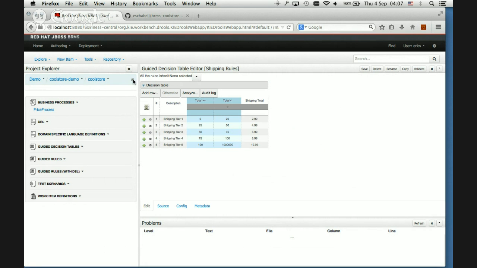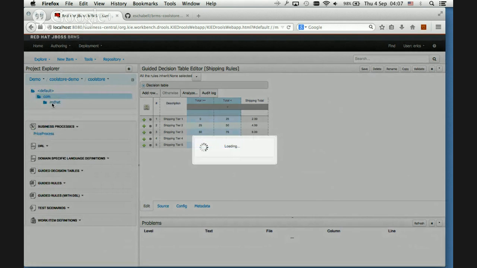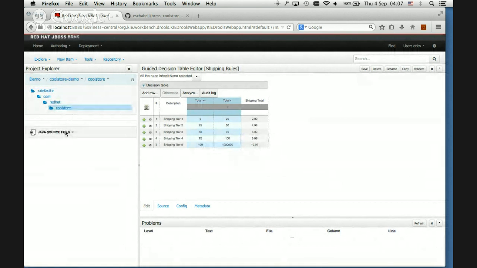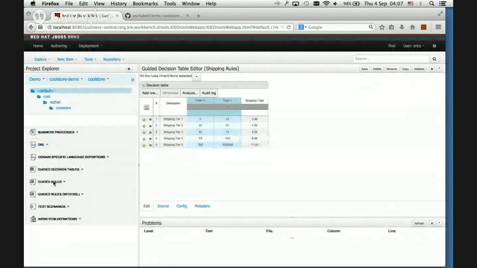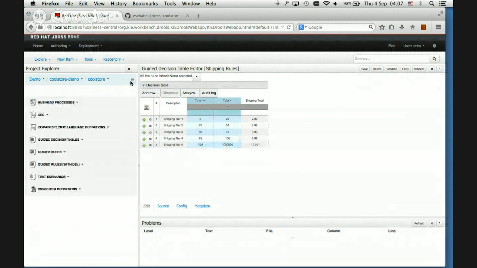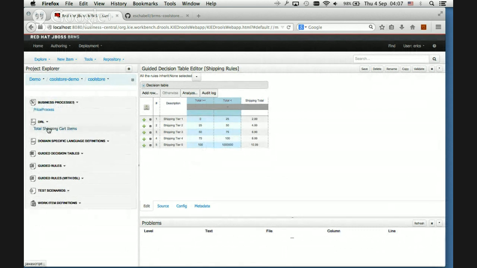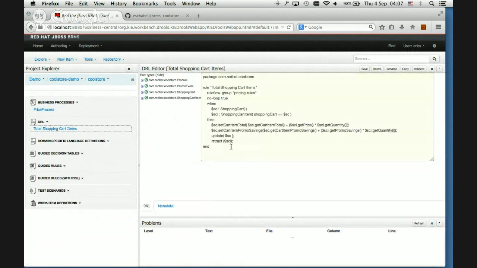If you hit this little plus button, you can actually see the various file structures of a project. And you notice that down here at the bottom is the data model. At the default level, you see all the various artifacts. We don't need to see that. And we have the business process. We have an actual developer type of rule.